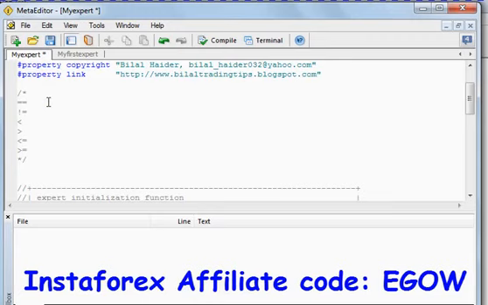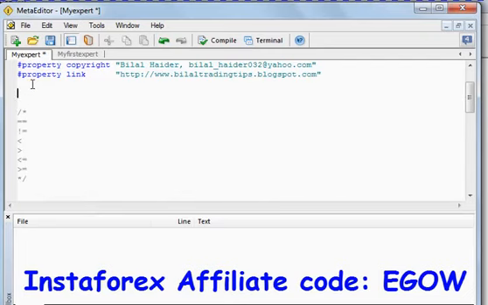Relational operators tell us about the relation between two variables, and based on that relation they return true or false. For example, if we have two integer type variables like a equals 5 and b equals 10, we can know the relation between them.